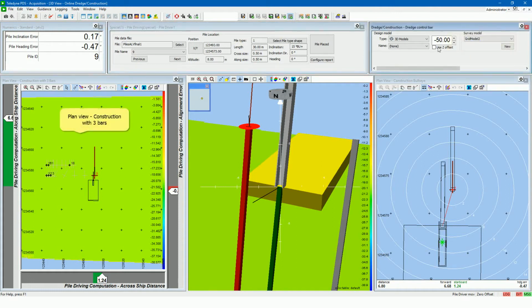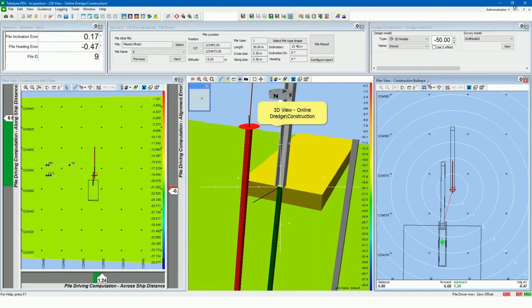The plan view construction with 3 bars, to show by up-down indicators the positioning of the pile driving rig with respect to the selected pile. The 3D view online dredge construction, to show in 3D the piles and pile driving rig positioning. The plan view construction bullseye. The plan view construction bullseye shows a bullseye with the selected pile centered on it. The view shows the positioning of the pile graphically and numerically.